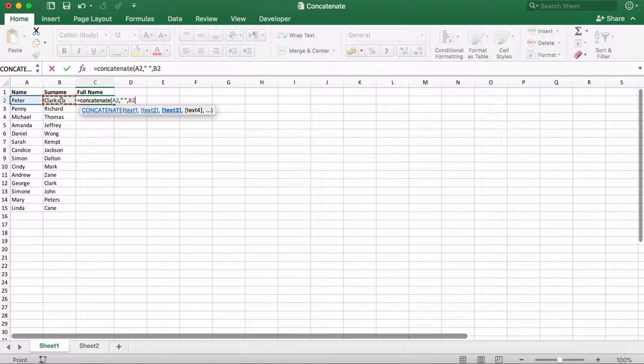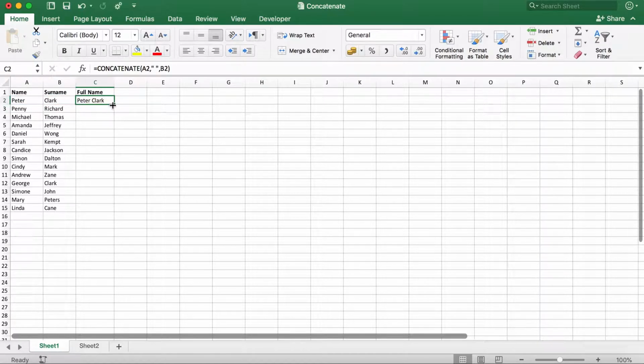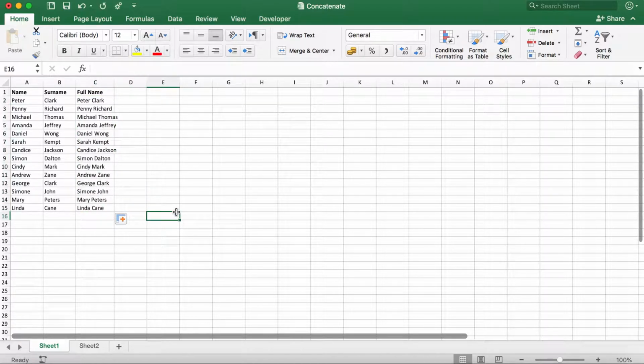If we have more than 2 cells to combine, such as if we have a title, first name, and surname, we need to continue the formulas as appropriate. Once this is done, we can close the bracket and click enter and drag the formula down. We can now see the employee's full name in the same column, and there you go.